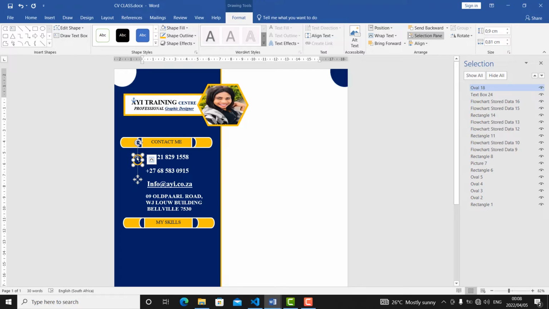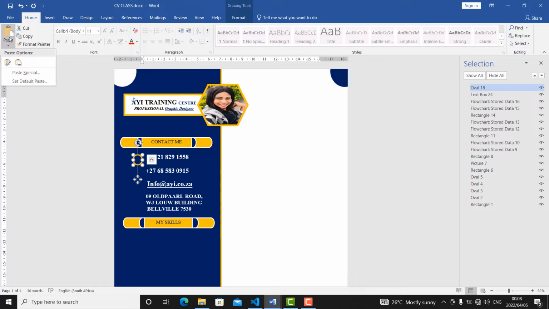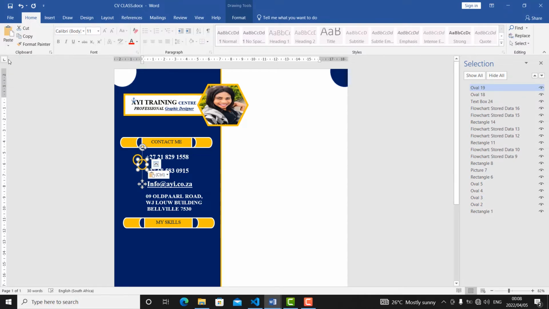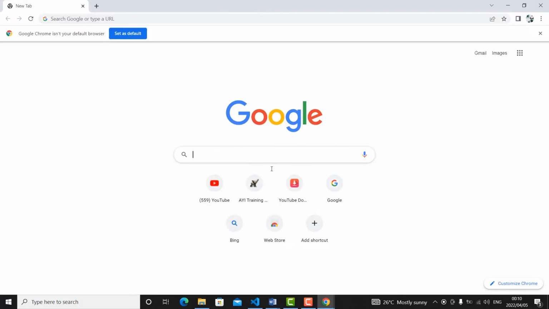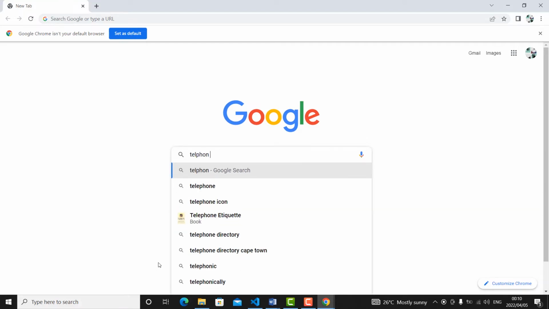Now you just select like this, go to copy and then paste, and then just drag down. That's number 2. That's all you need to do in order for you to have the other one. And copy paste, and you will have the author. Online, just type any symbol like a telephone symbol.